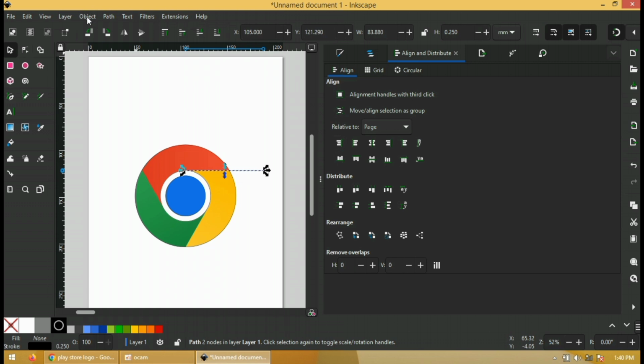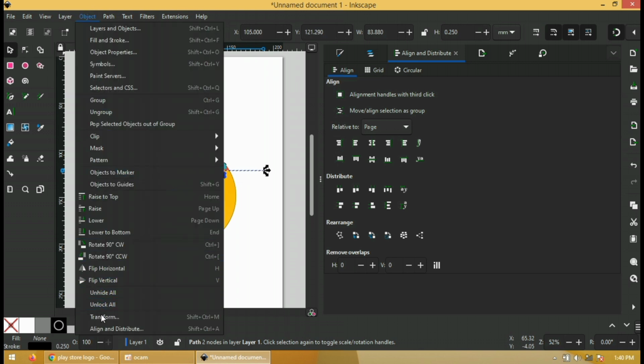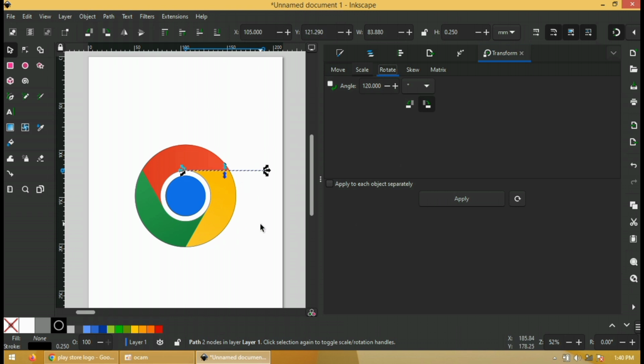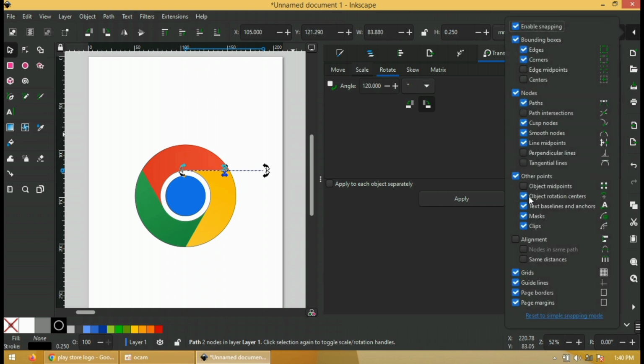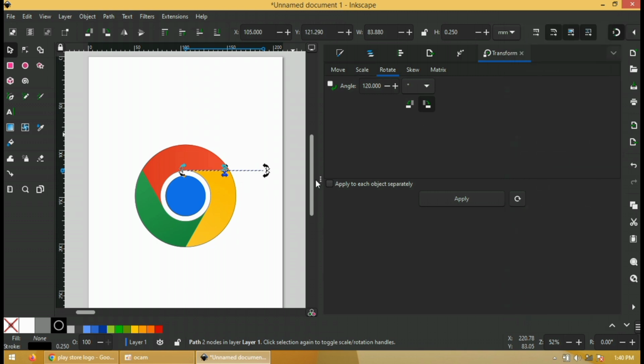Open the object menu. Select transformation. Click on the line to get the rotation handle, but before that make sure the snapping tool of the rotation center is turned on here. Click and drag the line midpoint to snap to the second midpoint.